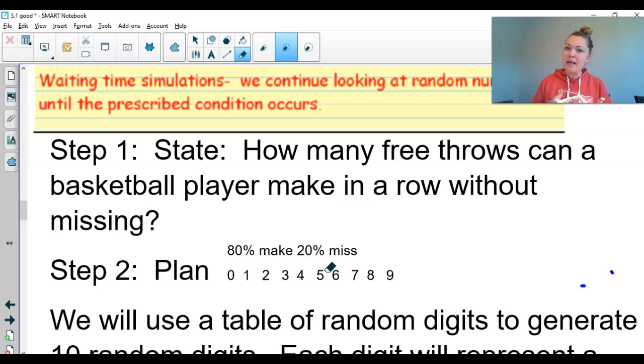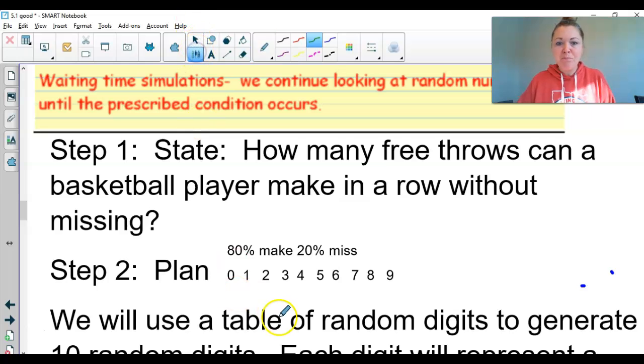So I'm going to choose to represent this event with 10 numbers. Why 10? Well, it's easy to take 80% of 10 numbers and 20% of 10 numbers. Could I do something different? For sure. I just think the 10 numbers is a nice, easy one to do. So we have 0 through 9. There's my 10 digits here. 80% of the time we make it, so 80% of 10 digits is 8 numbers. So 1, 2, 3, 4, 5, 6, 7, 8. 0 through 7 will represent a make. 20% of 10 digits is 2 numbers, 8 and 9. That will represent a miss.